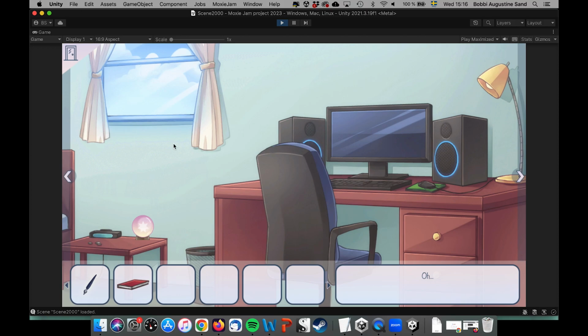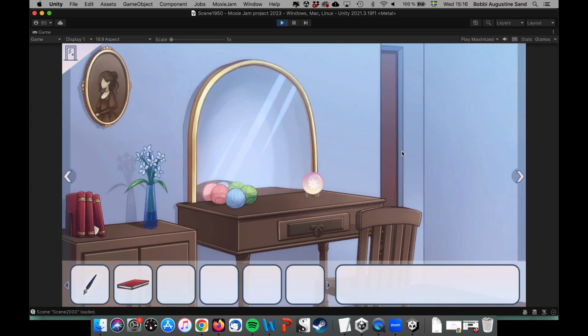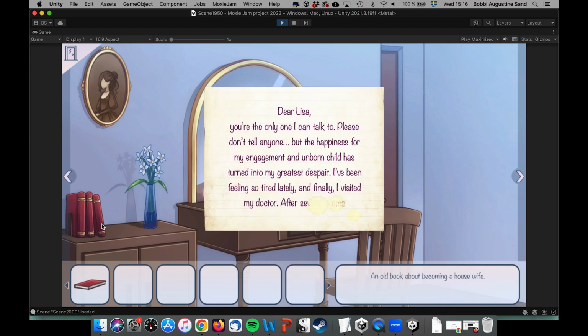We're just gonna pick the diary up to our inventory as well. And maybe we need to go back to the other scenes and see if there's something we can do. I think I'm gonna use the pen to see if I can make this note come out. It worked. So now we got a new note.